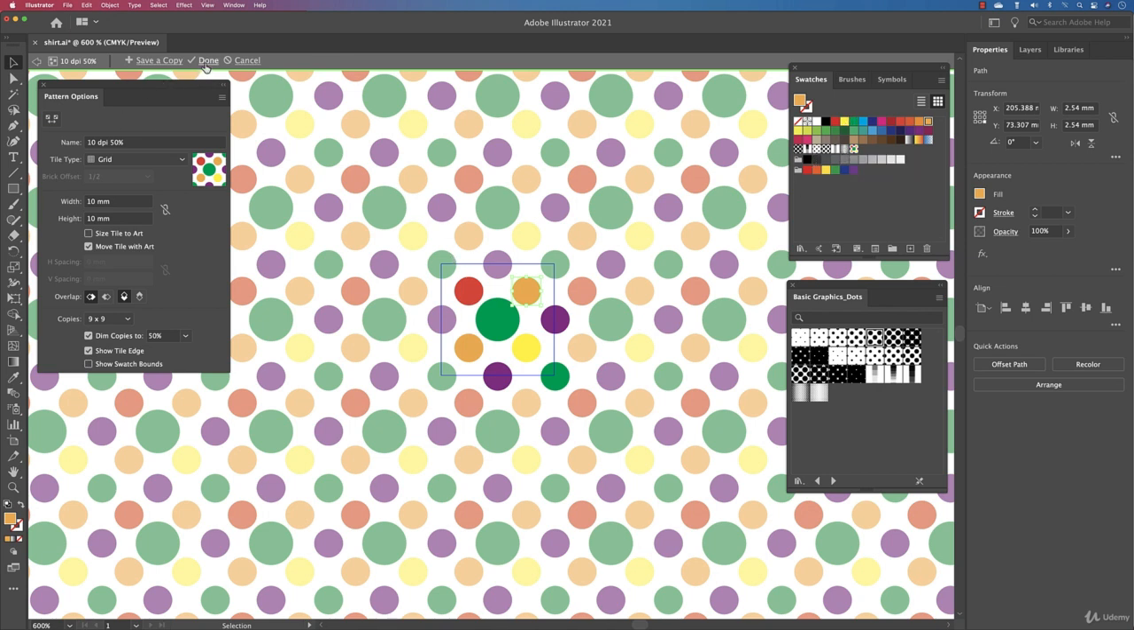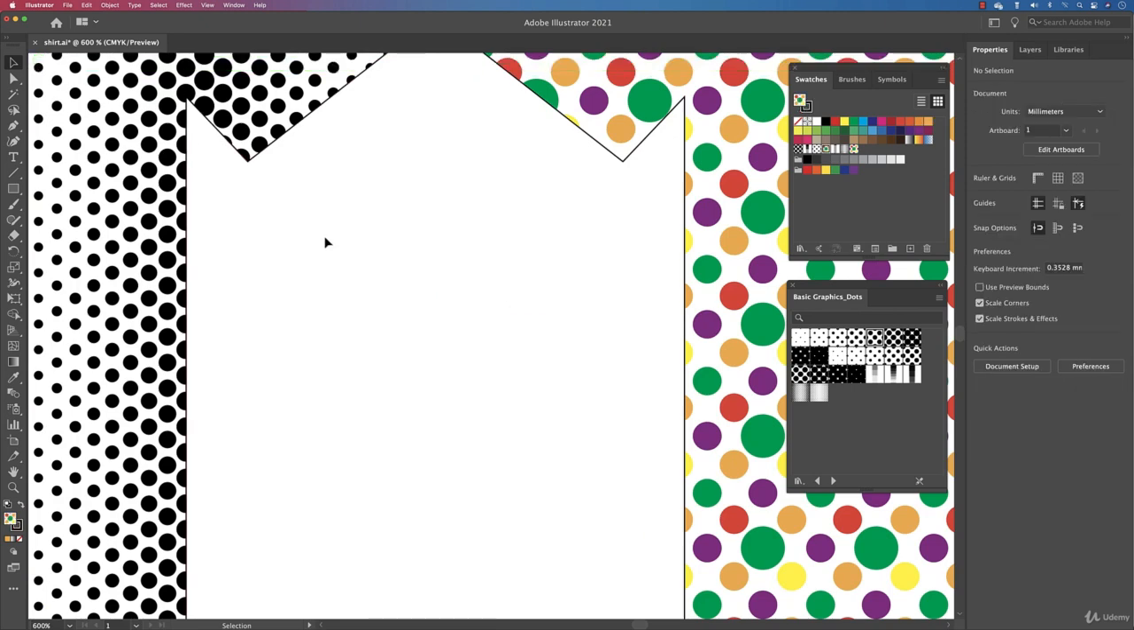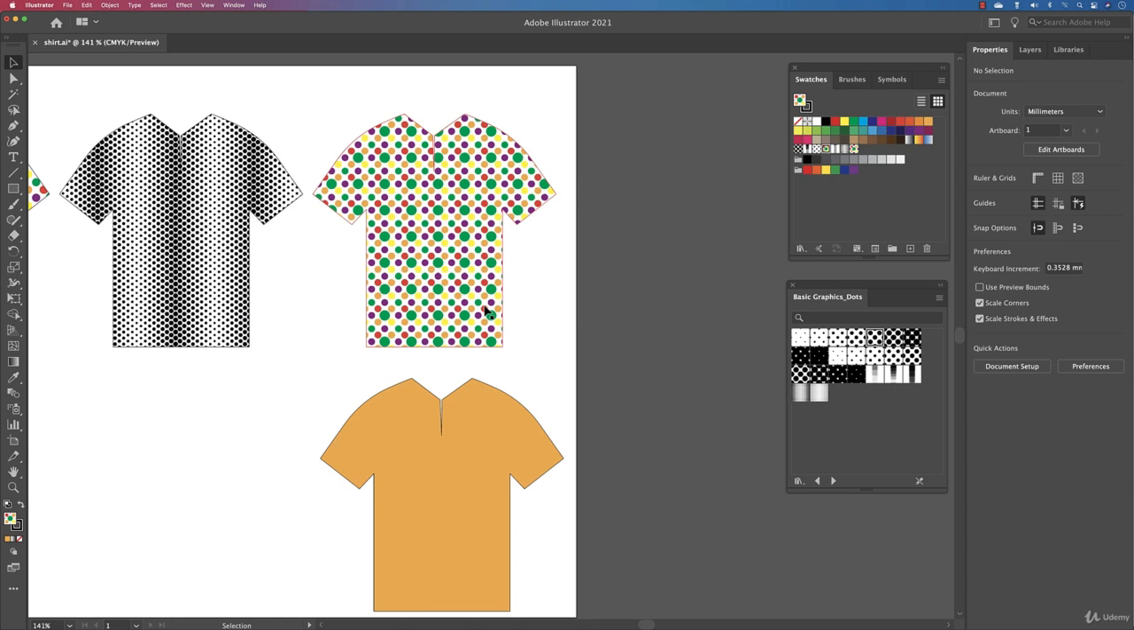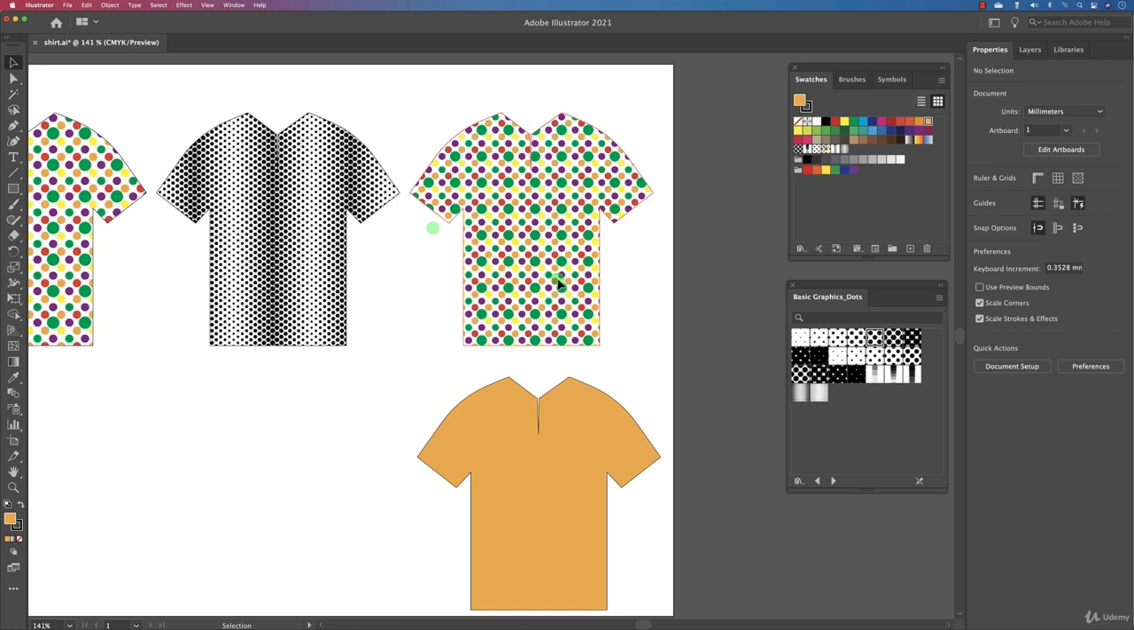Now coming over here, I don't want to click done because it will update the original one. So the best way is just to exit here. And let's go back, Ctrl+0, and see exactly how our shirt is. It's very beautiful. I would not wear this shirt, but nevertheless.